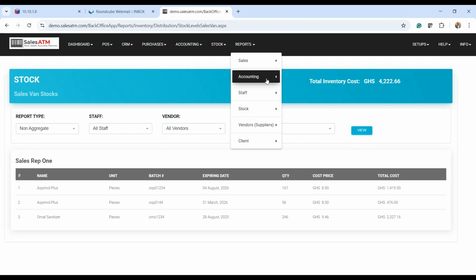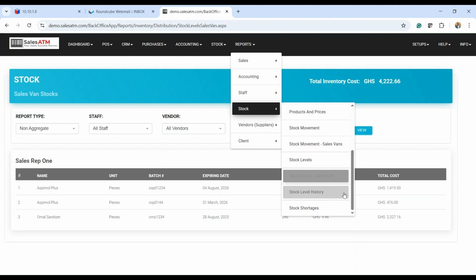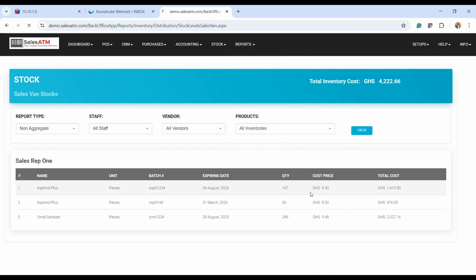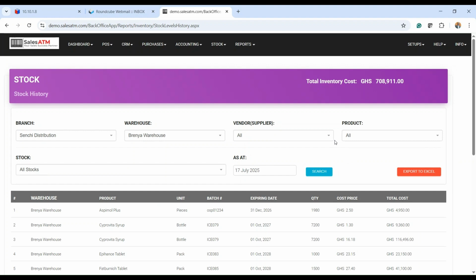Now we have other reports. Let's see if we have stock shortages. We didn't talk about that, but this gives you shortages of stocks, and you can see if there are any shortages. And we have stock level history. As I said, I'm going to do a video on the stock alone to give you insight about it. So at each date, you can see your stock level.